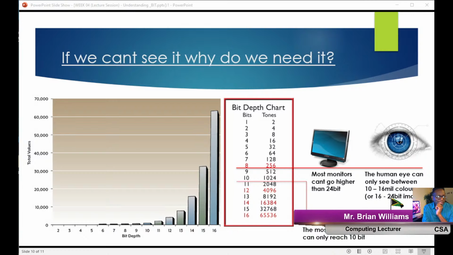Anybody else want to take a swing at it? What would be the advantage of having an image with that depth? When you're printing large posters, like a billboard or something like that. That's also a good answer.